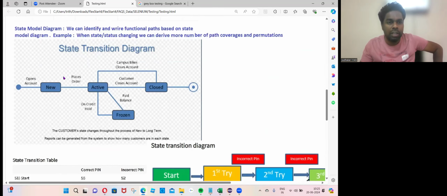Path coverage. Here I have to test each and every path. For this diagram we tested, this is one flow. So how many paths are available? New, active, closed: straightforward from new to closed, that is one path. New, active to closed, that is the second path. New, active to frozen, that is the third path. Frozen to active, that is the fourth.